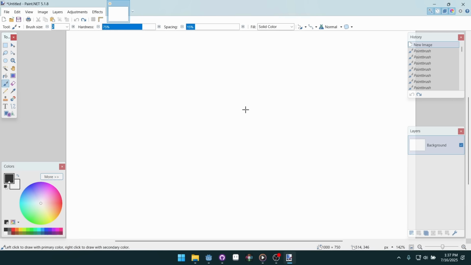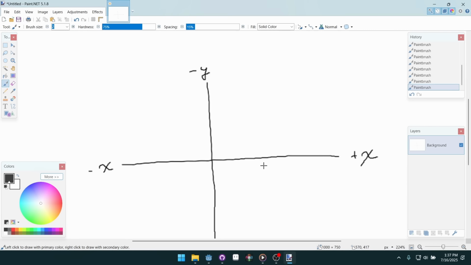Got a little drawing program opened up right here. If I draw an xy coordinate system like this, this is our x, negative x, this is positive x, this is positive y, this is negative y. If you've done any geometry, this is going to look very familiar to you. Now imagine that we want to move 2 ticks in this direction and 2 ticks in this direction. That gives us a point right here, and the value of this point would be x 2 and y 2, right? That makes sense.